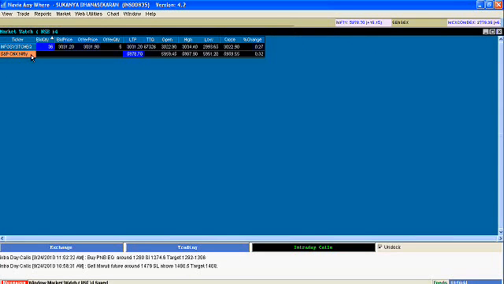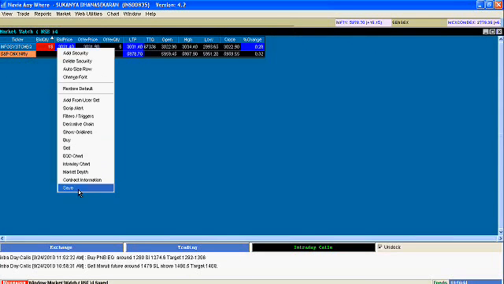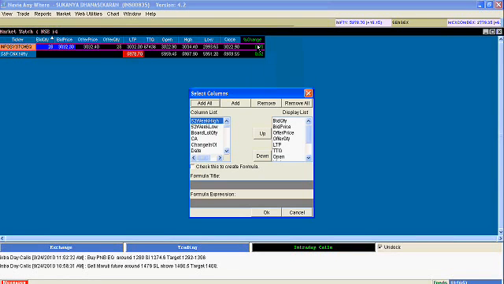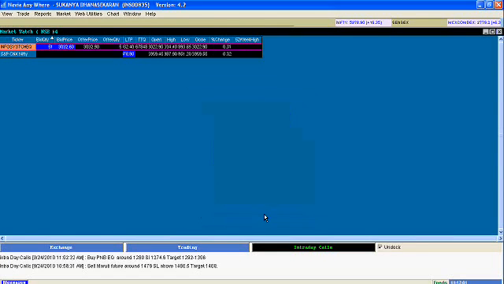Once you do this, you can save it again, and then you can also add columns by just right clicking and selecting Insert Column. Just select the parameter which you want to add, like 52-week high or any other, and then select Add and give OK. Now that parameter will also be added to your market watch.